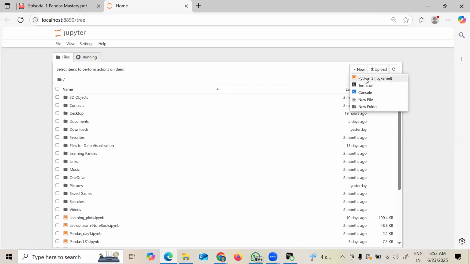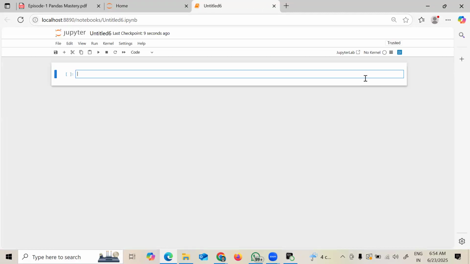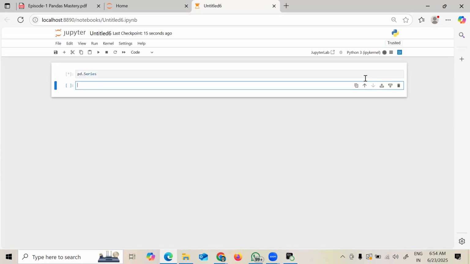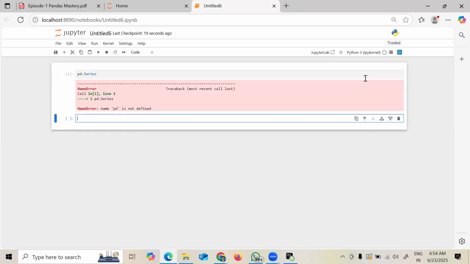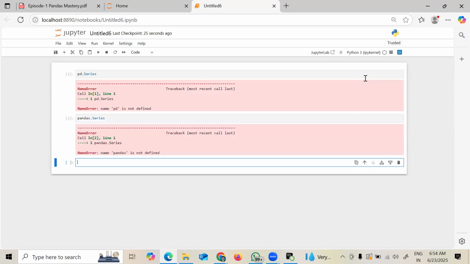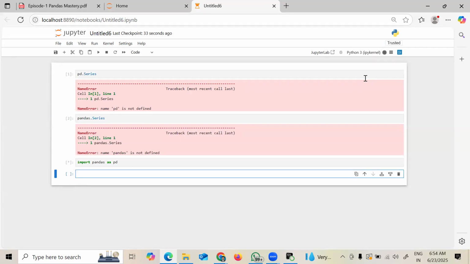I click on New, then the Python 3 kernel. If I use this Python 3 kernel, I have an editor wherein I can write a Python code snippet. Let us see whether it works or not. We have installed Pandas, but it is not imported, right? So if I say pandas.Series, it should say that it is not defined. So I should do import pandas as pd and then run the code.